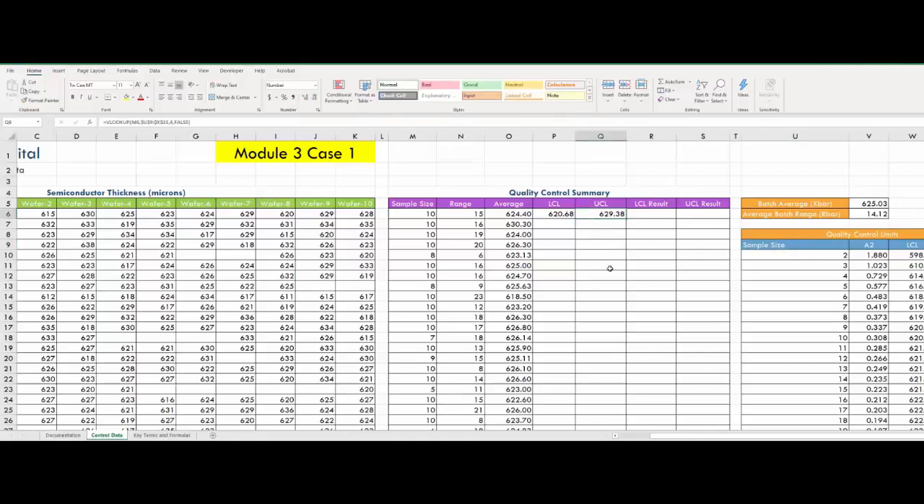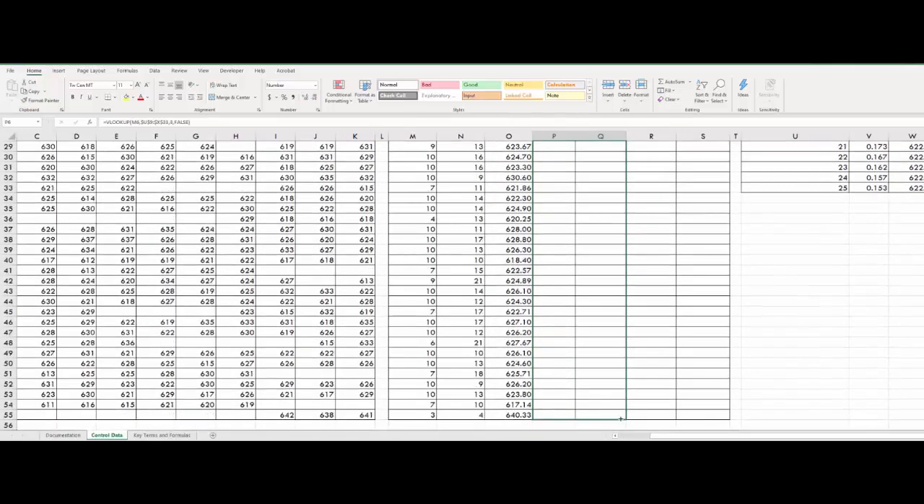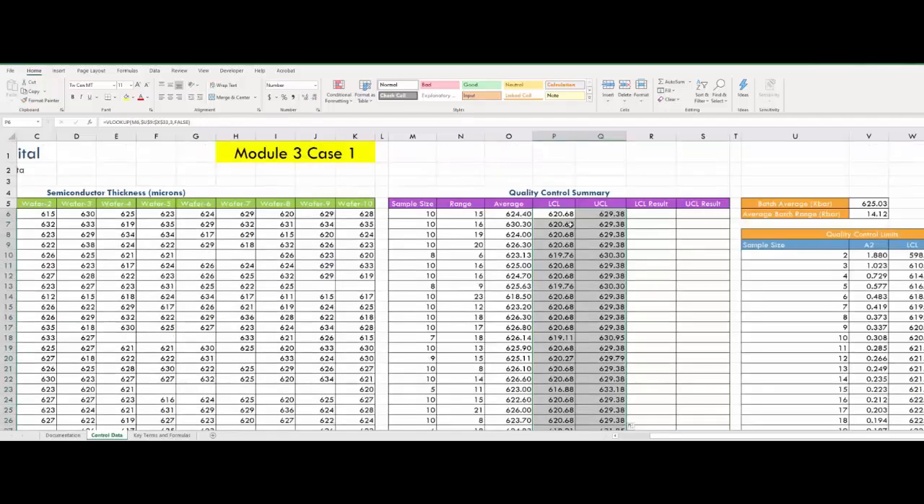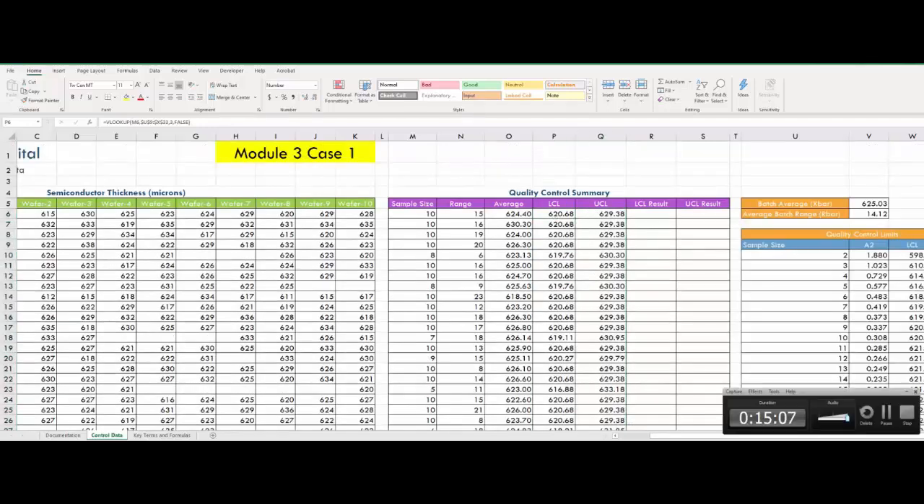We look up for column P and column Q. That's just an autofill of these two all the way down. There you go. And now column R.